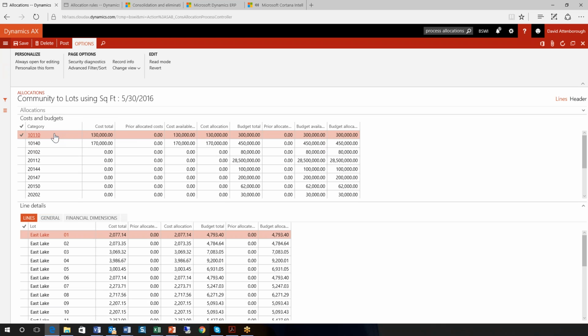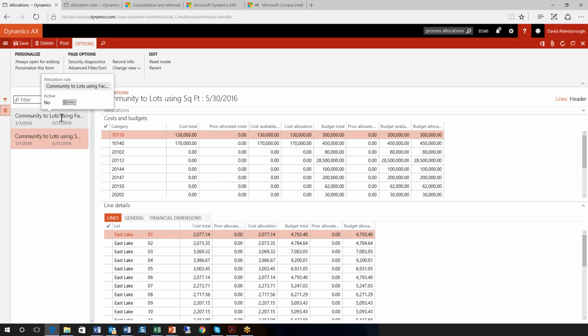So the first sector is all of the categories, all cost codes, and the costs which have been processed, and the budgets which have been added to this particular community and for the particular cost code. And if we're just looking at 300,000 here, this has been broken up using the square foot across each of the lots within Eastlake.